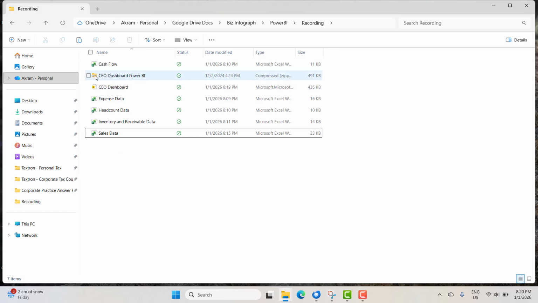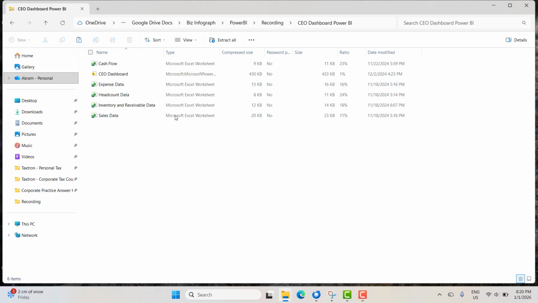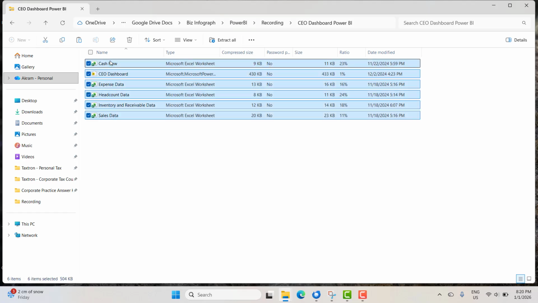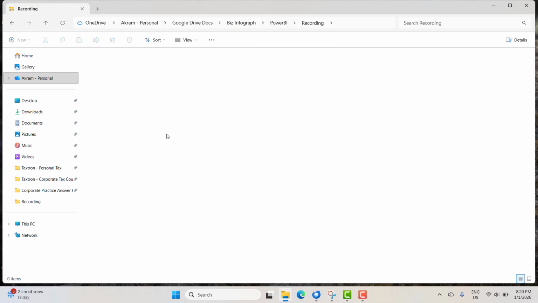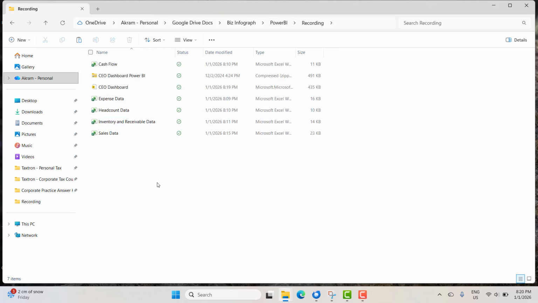After that, from the zip file, you need to unzip all the files, the Power BI dashboard and related data files. Just copy all and take it out into a separate folder. So I paste all the files here.